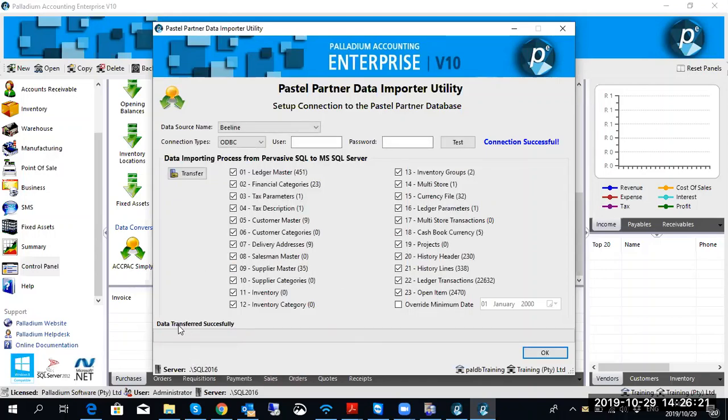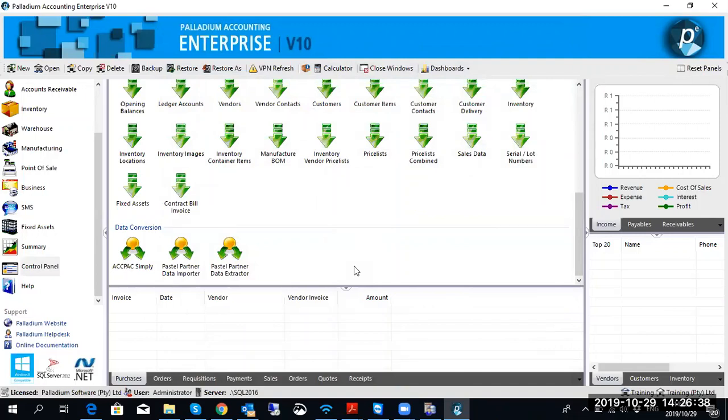Okay, so data is transferred successfully. At this point, I am ready to start with my conversion. Everything has now been imported onto SQL, into my shell company on SQL. So now all I need to do is the actual conversion into Palladium. I'm going to pull everything into Palladium and do the actual imports into the actual database.